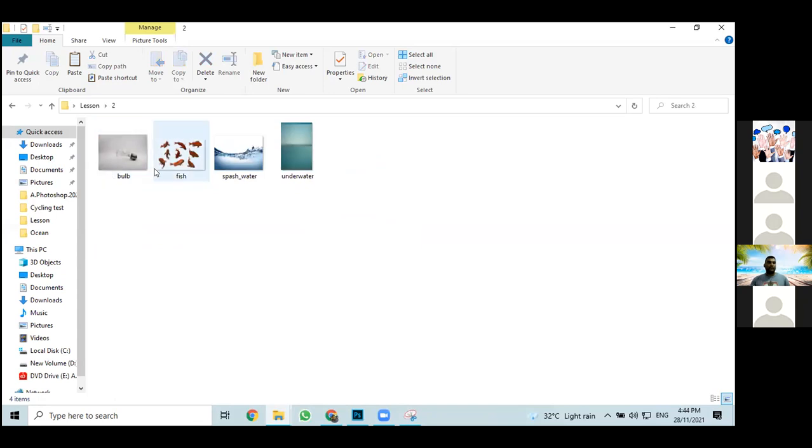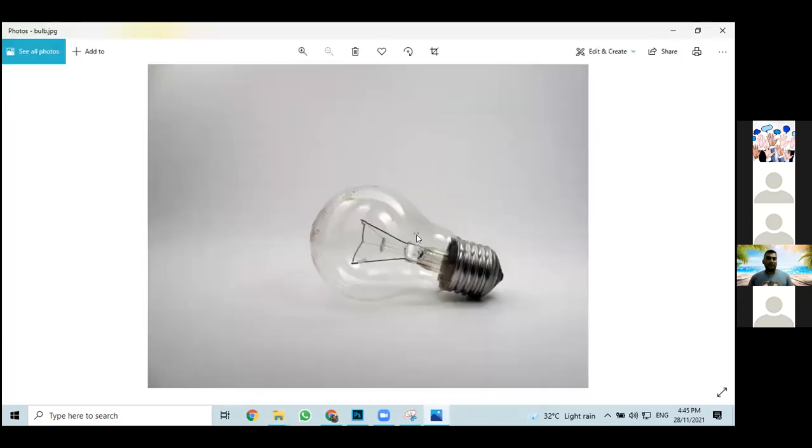If you can see, a bulb, fish, and splash water underwater. Maybe those who have been using Photoshop for quite some time might know what this tutorial is all about. For the new ones, generally, if you see the bulb, you need to do a cleanup inside the bulb. You can see all the dirt. You have to remove the inner part, and then put the fish inside the bulb, with the splash water. So you have to create an aquarium inside the bulb.